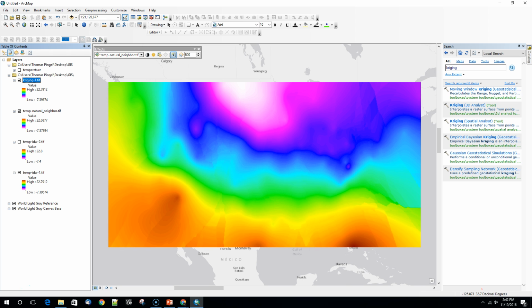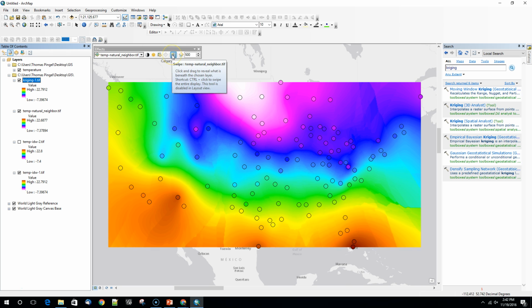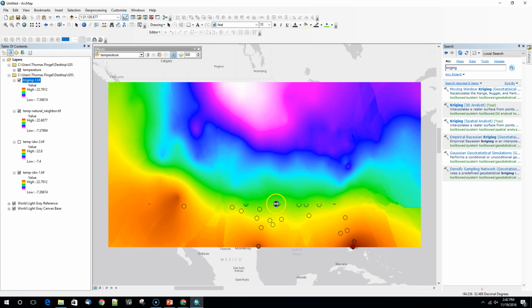Okay, so this is our kriged surface. We can turn on our original data points here. You can see that these mostly align well, but we do have some differences. If we use our swipe tool again, and what we're swiping on and off is going to be temperature this time.